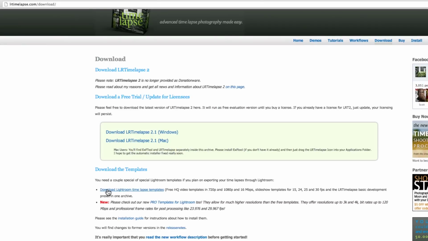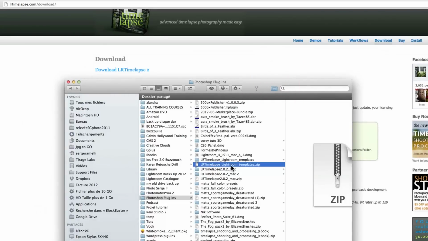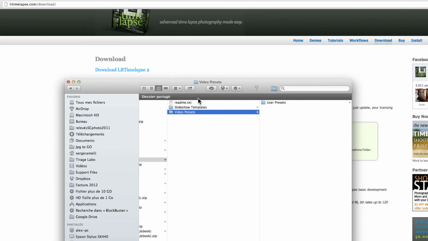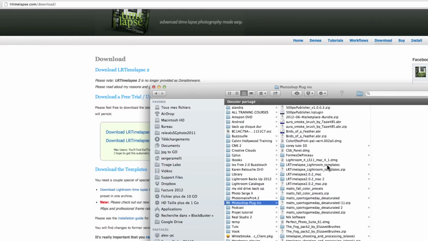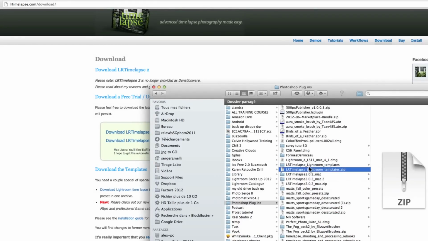But you can also download, and that's very important, the Lightroom Timelapse Templates. If you click here, you're gonna get a zip file, the LR Timelapse Templates.zip. Now, this file, which is unzipped there, has two things: the slideshow templates and video presets. And the way you install this is that you take the zip file, right click on it, and make a copy of it. I'm sorry, this is a French Mac. Or you press Command C on your Mac, so this zip file is in memory.